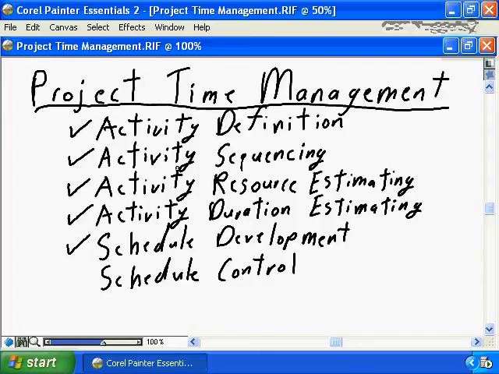into a project scheduling tool to develop the project plan. And that will complete this nugget on project schedule development. In the next nugget, we will focus on project schedule control.